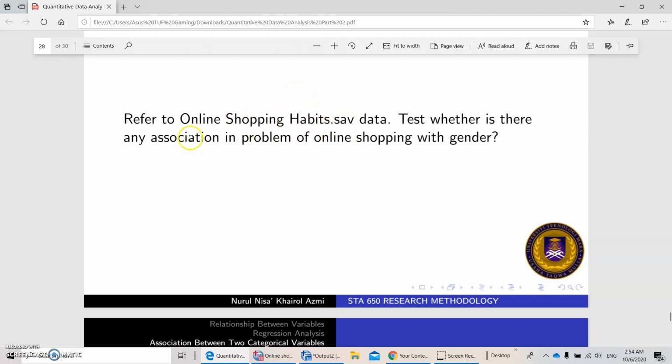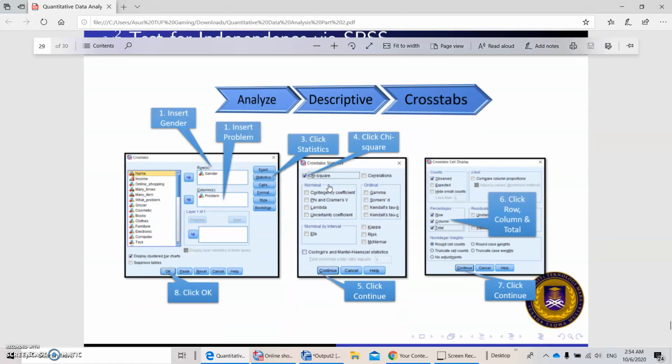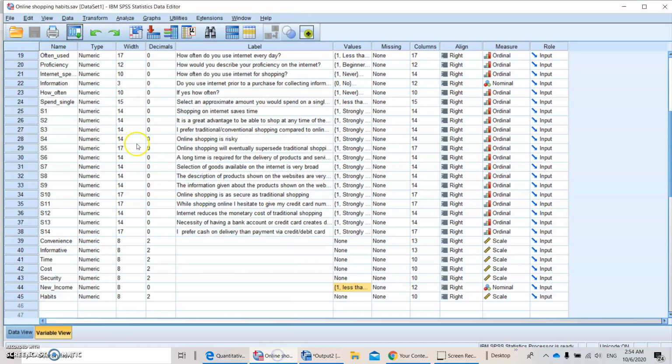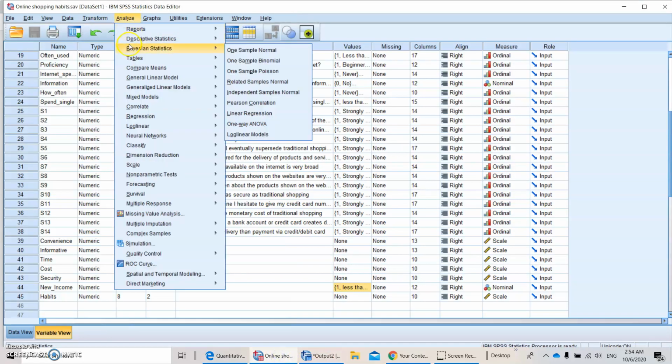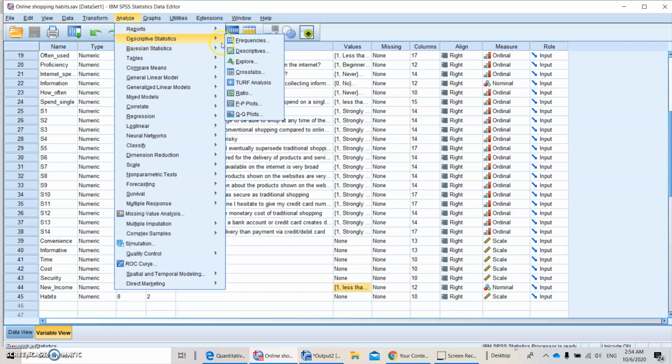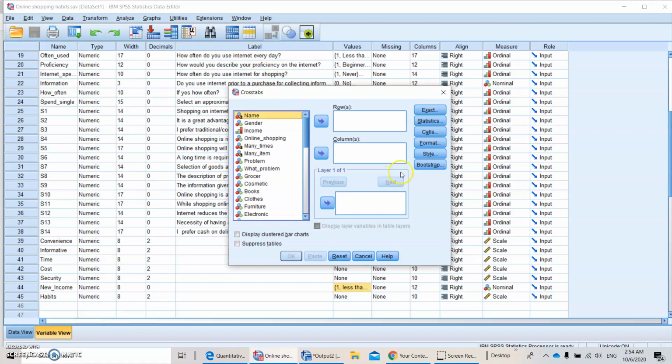So for demonstration, let me refer to the online shopping habits data. Test whether there is any association in problem of online shopping with gender. Okay, so you can go to analyze. Choose descriptive statistics and then go to crosstabs. For row, you can choose gender and then for column, choose problem. And then click display clustered bar chart.